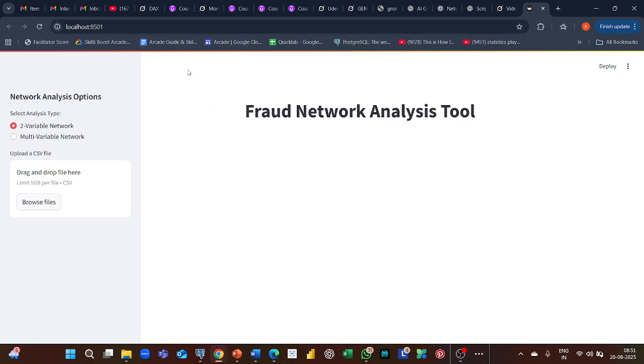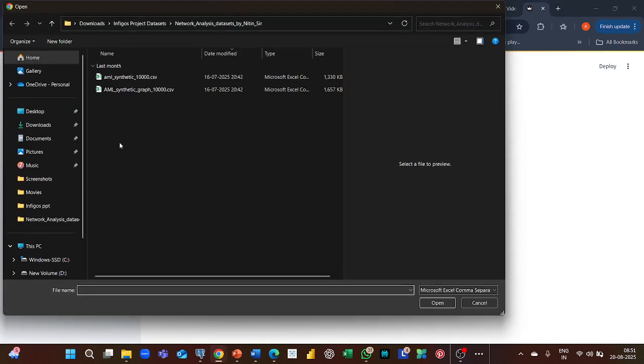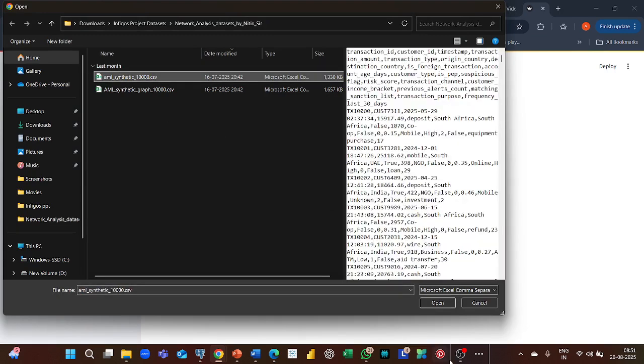This tool helps visualize and analyze transaction networks to spot potential money laundering. We can see the network analysis option here. We can see the select analysis type. By default it is a two-variable network. We can also set it to a multivariable network. Then we can see here upload a CSV file. We can drag and drop a file here and also browse for a file. Let's browse for a file. Here we can select a CSV file.